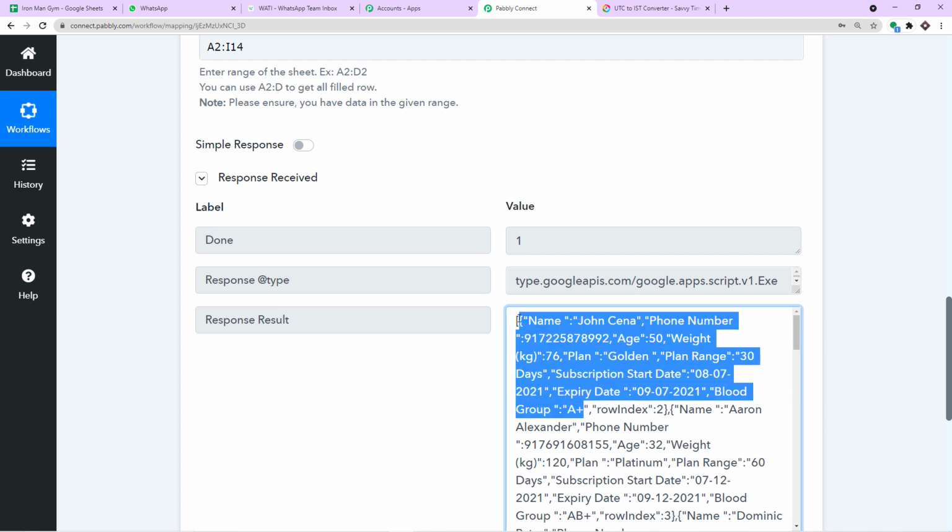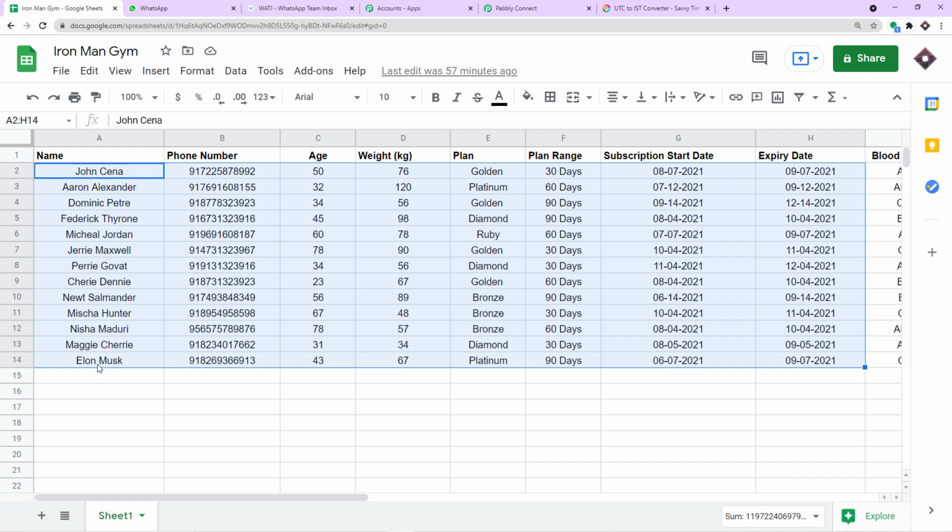I think this is up to here. Okay. So this is the detail that we want. We can ignore the rest of them. So this is why we are going to bring a module called iterator. It is basically going to isolate the details of John Cena. So John Cena will be our first iteration and Elon Musk will be our last iteration. So this process from John Cena will continue up to the loop ends, that is Elon Musk. So John Cena is our first iteration.